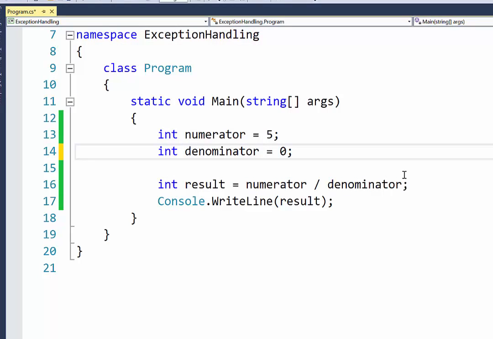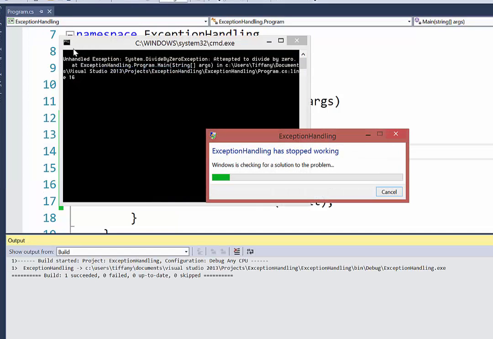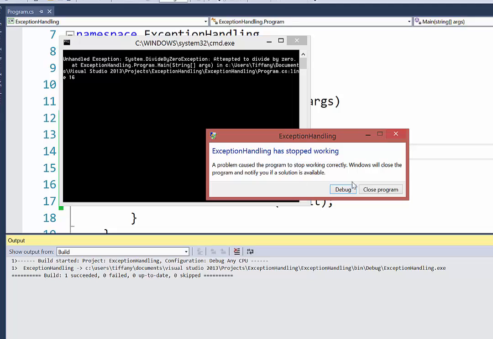But what if our denominator is 0? Well, we can't divide by 0, and that causes an exception. And here's where it's really important about the difference between debugging and running our programs without debugging. So if I run this without debugging, I can see that I get an unhandled exception in the console window. Windows tells me that my program has stopped. I can jump in and debug, and it will actually help me out and take me into Visual Studio.